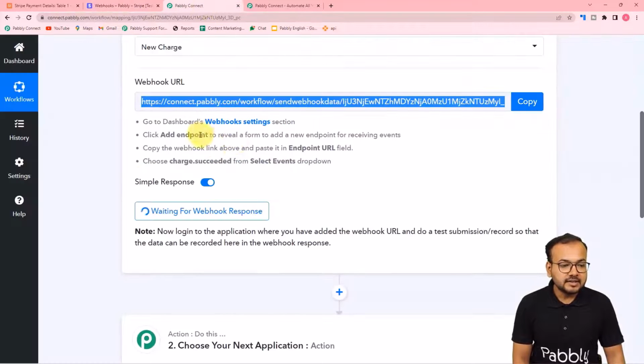Now, guys, here you can see as we have copied this webhook URL, it started showing waiting for the webhook's response here.